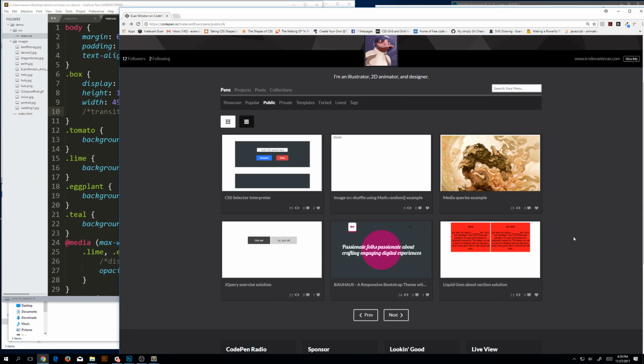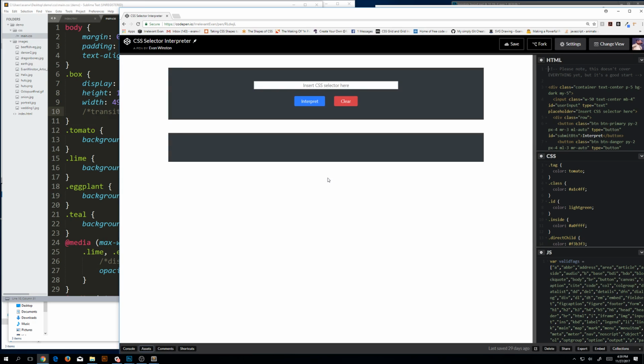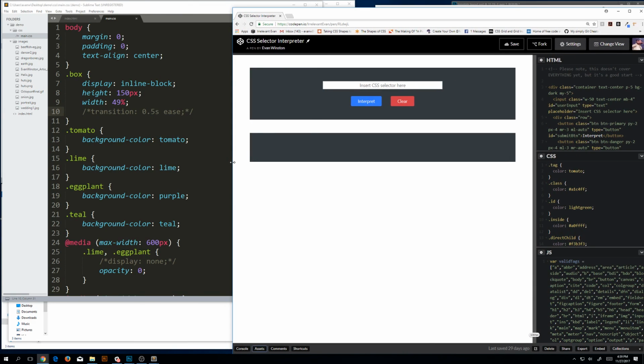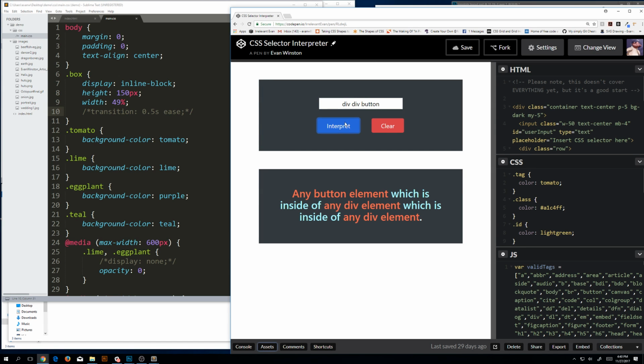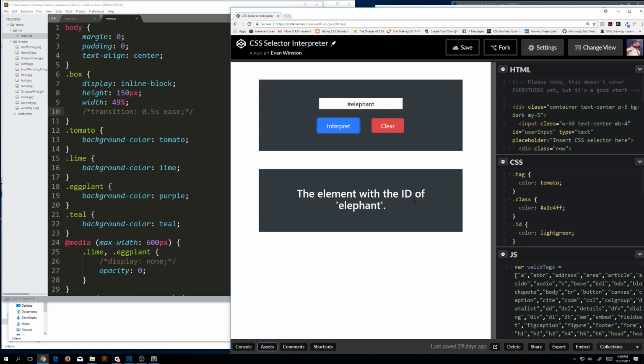I've got another one around here somewhere, but most importantly, there's this CSS Selector Interpreter. If you want to try this out, it's not fully comprehensive, but it's a good way for breaking down CSS selectors you're not familiar with. So if I write div button in here and select interpret, it will tell me any button element which is inside of any div element. If I do hashtag elephant, the element with the ID of elephant. If I do div.container, any div element with the class of container, etc., etc.